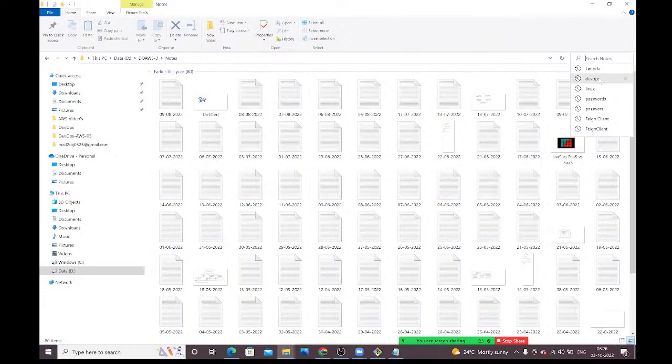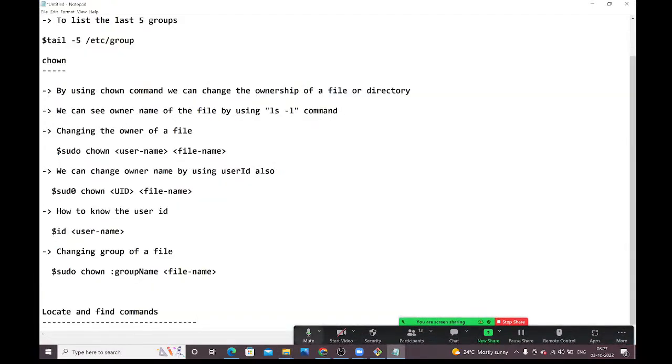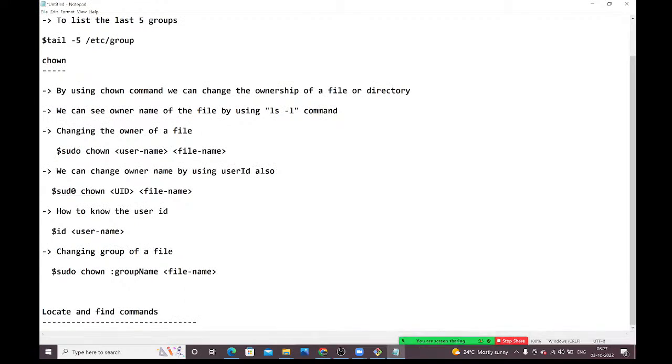But in Linux, how do you search, guys? Do you have this GUI option in Linux? We don't have. But I want to search for a file in the Linux operating system. To do that, we have two commands. One is the find command and another one is the locate command.